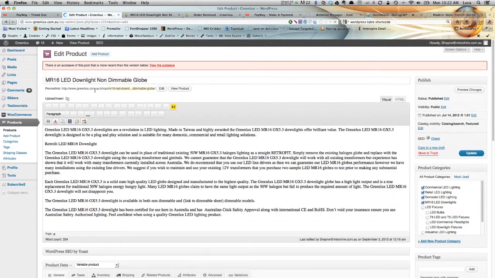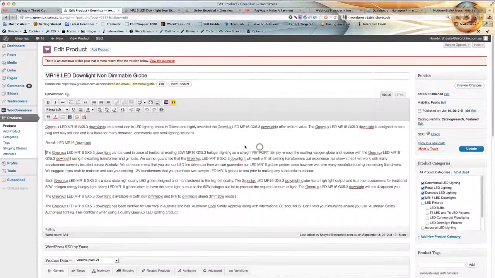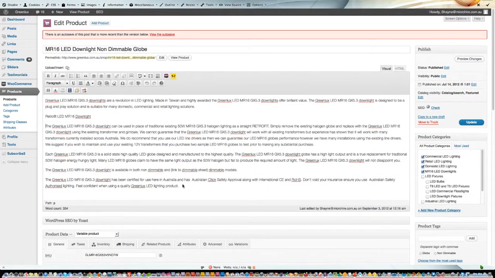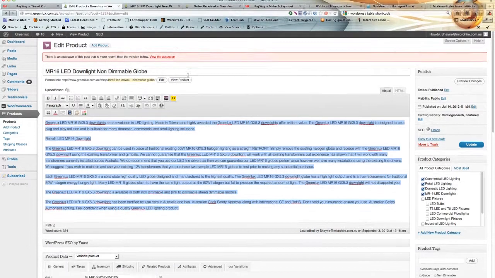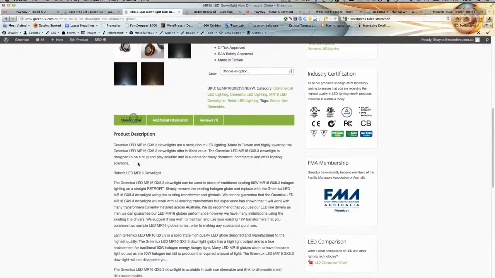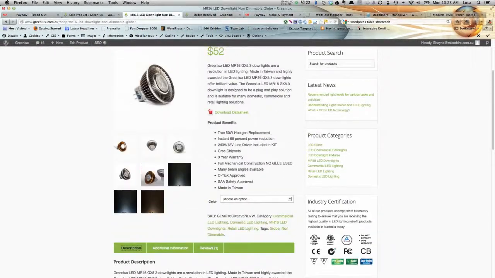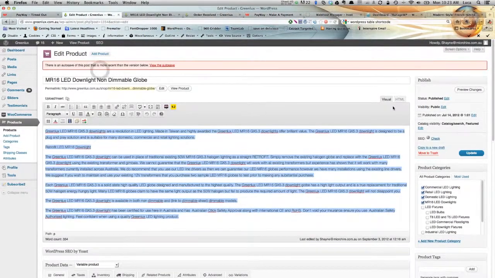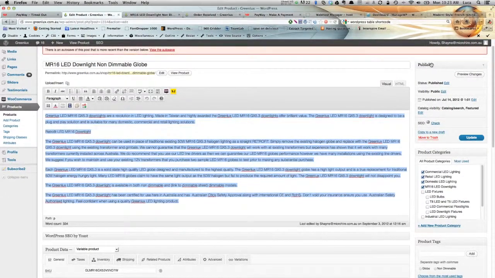It works more or less the same way as the news. So you have your title, which is the name of the product. In this text area here, all the copy that you put in here will be displayed down here in the description. There's another text area for the description on top, below the price. I'll show you later. Same thing as the news, the publishing section.